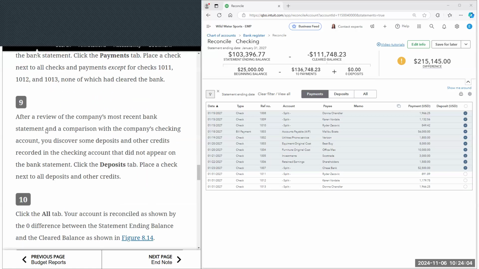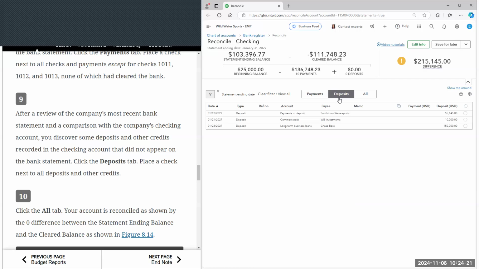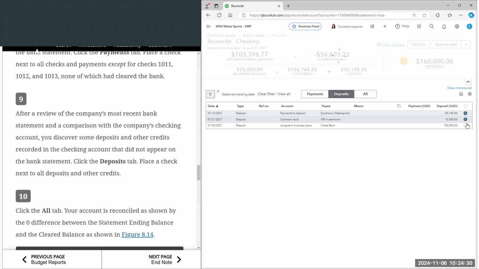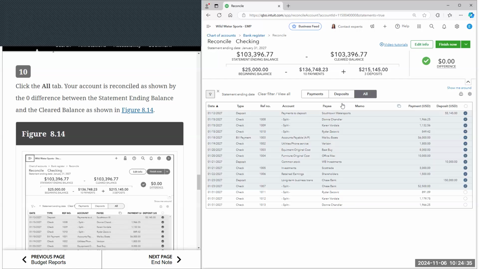We leave those unchecked. After review of the company's most recent bank statement and a comparison with the checking account, we discovered that there's some deposits and other credits recorded in the checking account that do not appear in the bank statement. So we go to deposits and we place a check next to all deposits and other credits. So we click the three and we click the all tab. And once we click the all tab, we'll see that our account should be reconciled.